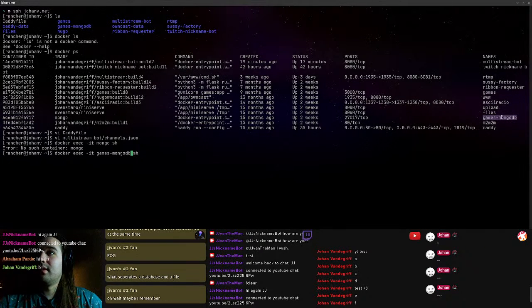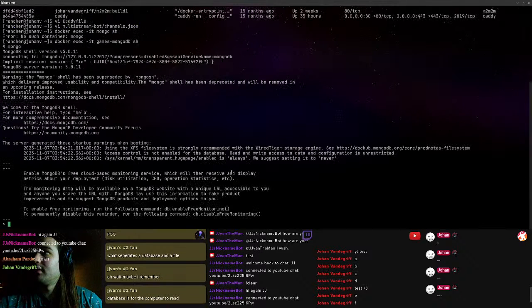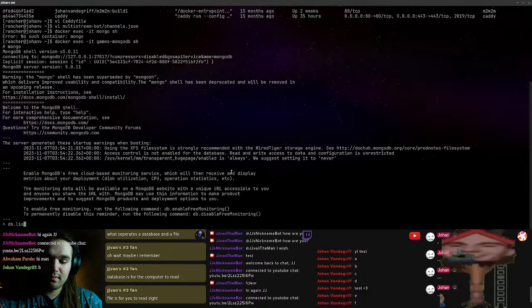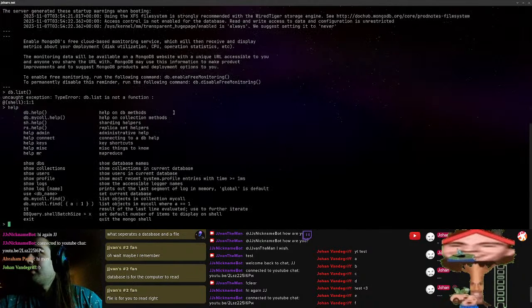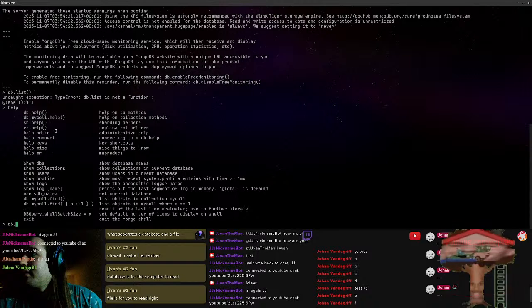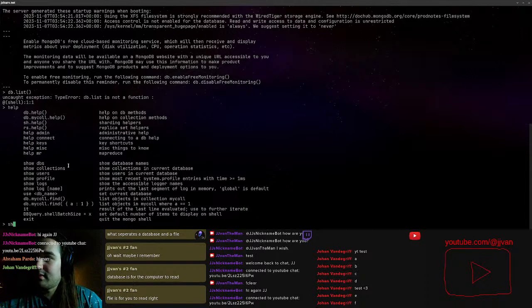So for my Boggle game, there we go. I forget how to use this. Can I do this? No, I don't know. Help. There we go. I can do it. I can figure this out. db dot. Oh yeah, show DBs. I remember this now.